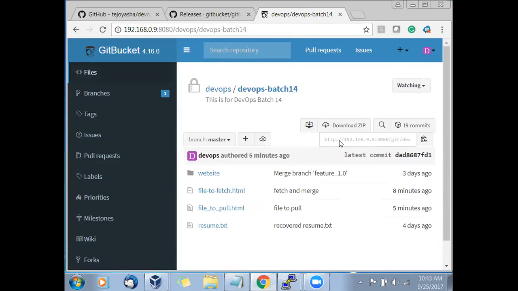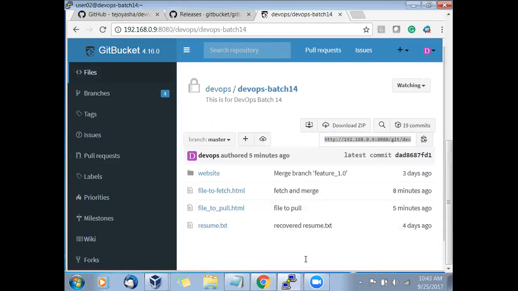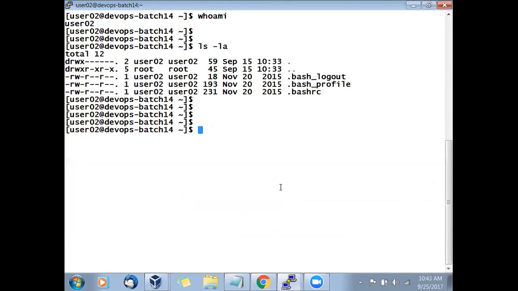Now, what is my project URL? This is my project URL. So I'll click on that, I'll copy to the clipboard. I'll go to the client. And what I'll say? Git clone. And then I'll give the URL. But what is the username? User02. So I'll put the user.